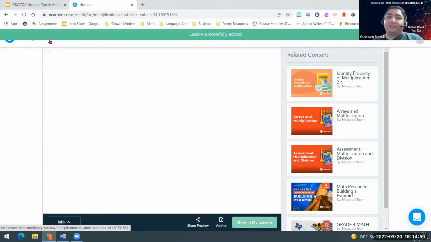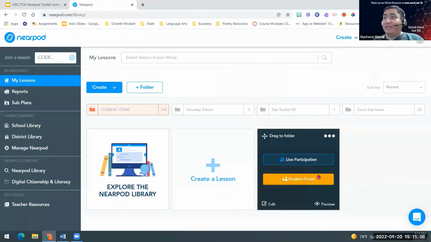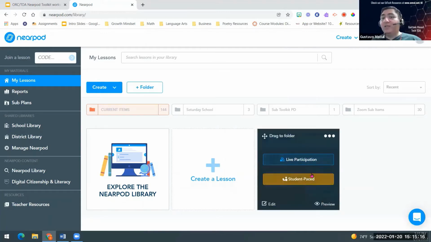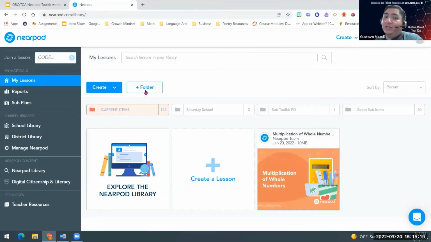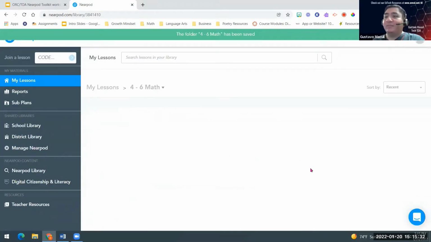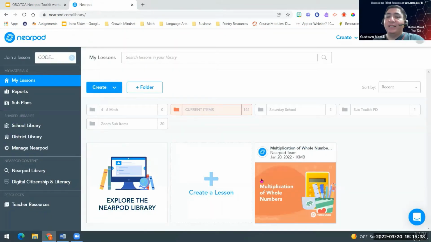It's adding it. Now, if you want to go back, just click on the Nearpod up here. It always takes you back to your desktop. Now you have it here. So now it's on your desktop. It's no longer in the sea of Nearpod lessons. It's right here where you want it. In here, you can actually create a folder. You see up here on your desktop, if you create a folder, you could say 4 to 6 math. I'm going to start looking at some lessons and gathering them in case I have to use them. Then go back to your lessons. And here it is.